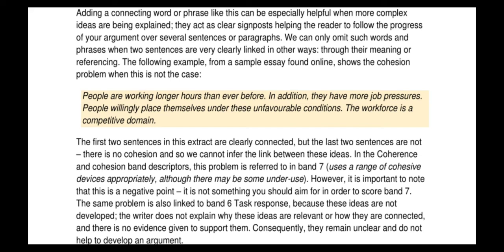In the coherence and cohesion band descriptors, this problem is referred to in band 7, which says the writer uses a range of cohesive devices appropriately, although there might be some underuse. However, it's important to note that this is a negative point. It's not something you should aim for in order to score band 7. The same problem is also linked to band 6 task response because these ideas are not developed. The writer does not explain why these ideas are relevant or how they are connected, and there is no evidence given to support them. Consequently, they remain unclear and do not help to develop an argument.